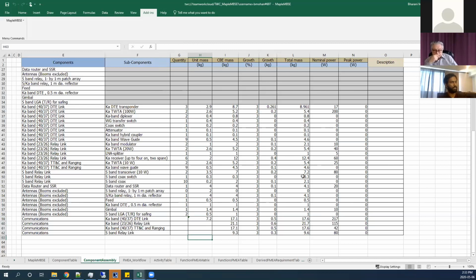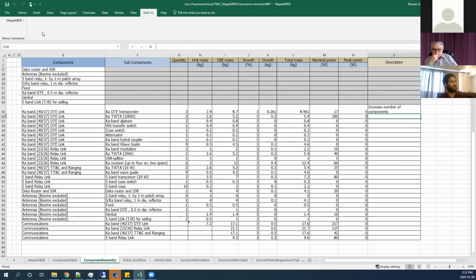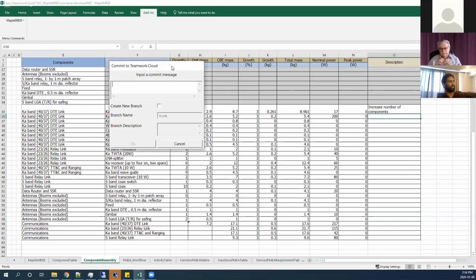So now I can also add descriptions to it, say as a notification or just as a description for each of these components. Now I want to save these changes back to the server and see how these elements are being reflected in CAM. So what I did is I double click on the save button. Once I do this, the commit to Teamwork Cloud dialog box is going to appear.